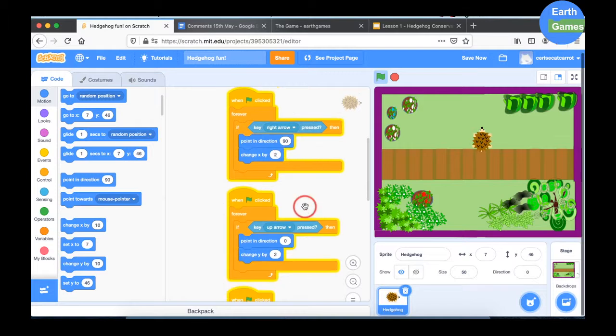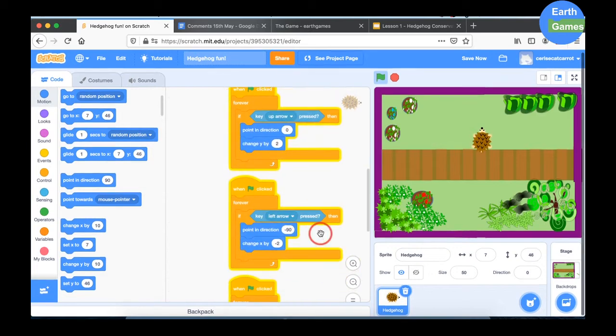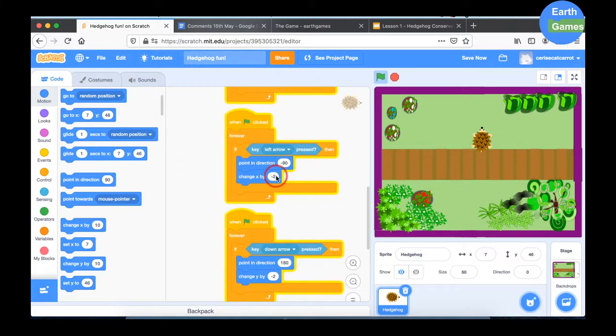The other thing to look out for is if we go down. The right and up are fairly straightforward, but the left and the down, you've got to think about what numbers go in here. So for the left arrow, if I have a 2 in here, let's see what happens. If I press the left arrow, can you see my hedgehog is pointing to the left but going right? So it's increasing the x-axis number by 2. We want, when you press the left key, for it to take away 2 from the x-axis. So that's why we need -2 in there.